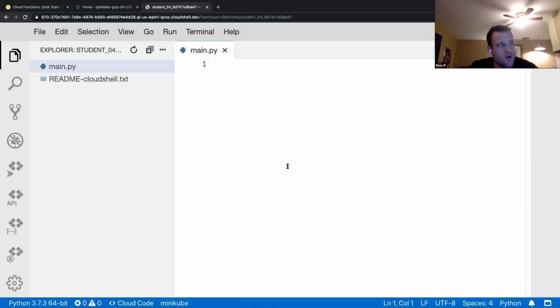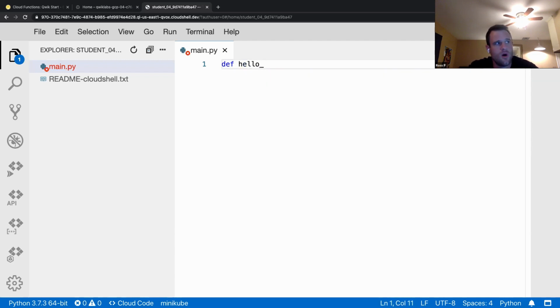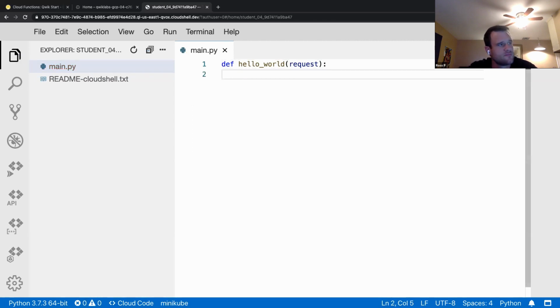And so all we're going to do here is just write the function. To define a function in Python, you just use the keyword def, and we're going to call the function hello world, all lowercase, and it has to be written just like this. And we're going to give it one parameter. We're going to call it request. Make sure you have the colon at the end.